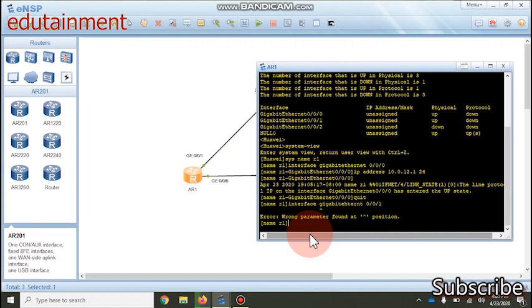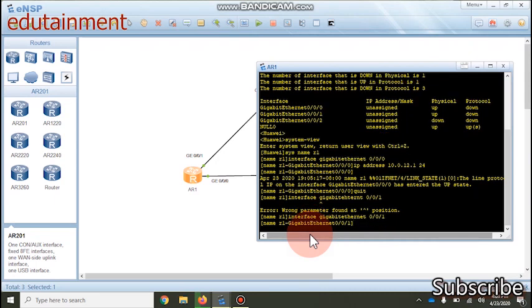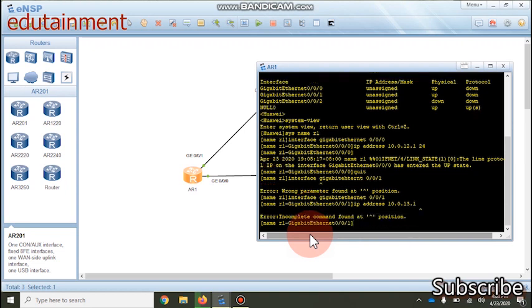Okay, there's some kind of problem here, I'll have to sort it out. Interface gigabit ethernet 0/0/1. So now we'll set another IP address for this interface, and the IP address for this interface will be 10.0.13.1. You can see here that an error occurs because we have not typed the subnet mask length.